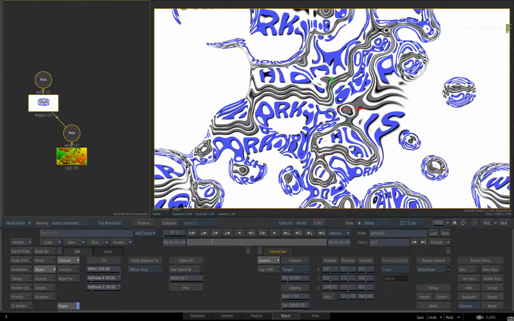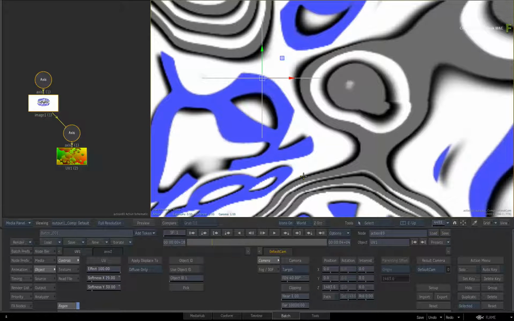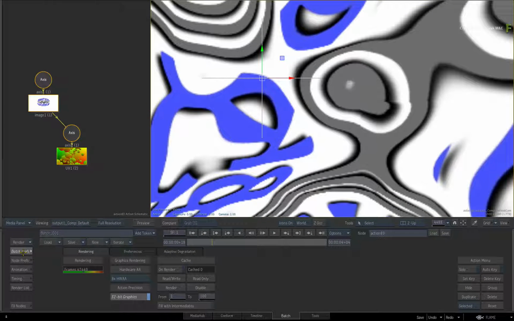Zoom the viewport very tight into a section of the distortion, and switch to the batch preferences menu. Toggle the 32-bit graphics option on and off. You should see the difference when enabling the action output precision to 32-bit float.